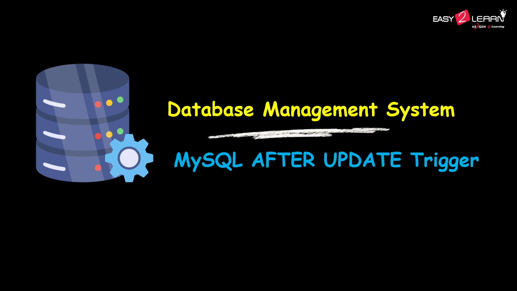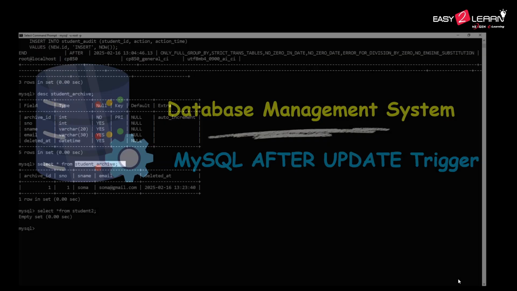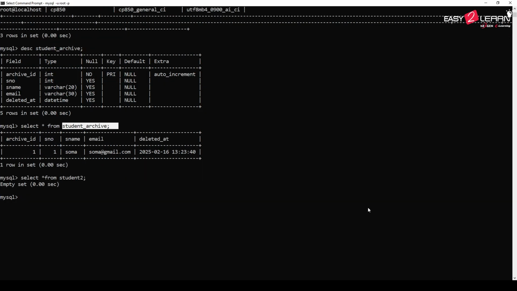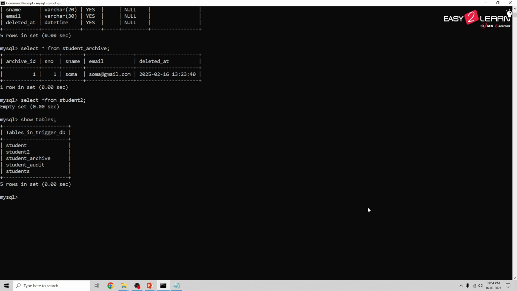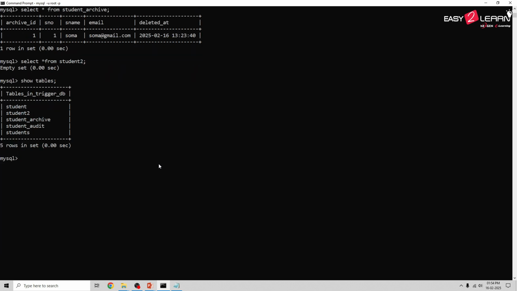Since we already have various student tables, I'm going to open the MySQL editor. You can see show tables. We already have various tables, so that's why I'm going to create a table named student3. First we create the student3 table where the student records are stored.